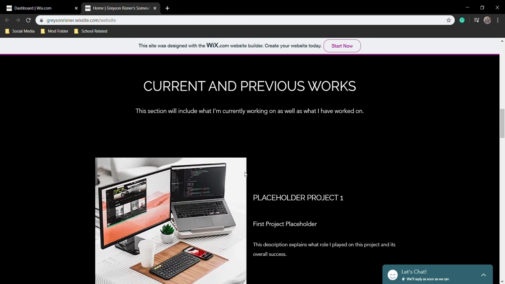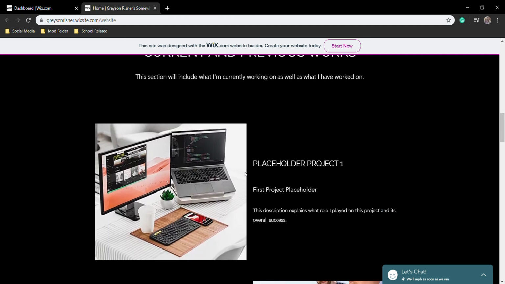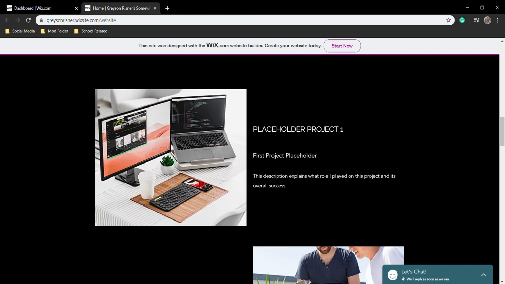Is there a location to indicate the type of projects? Yeah, that would be under the subtitle here. For now, I just put first project placeholder, but later on, this would say professional or personal, that sort of thing. Is there a location for future project summaries? Yes, right here will be the description for that.